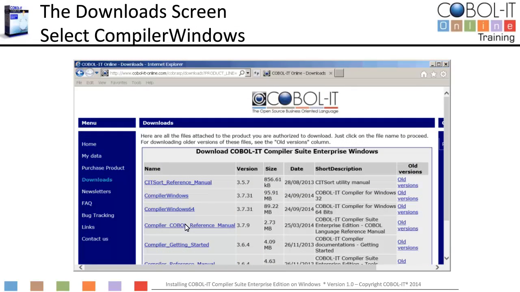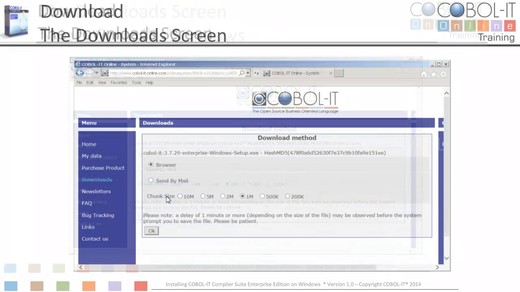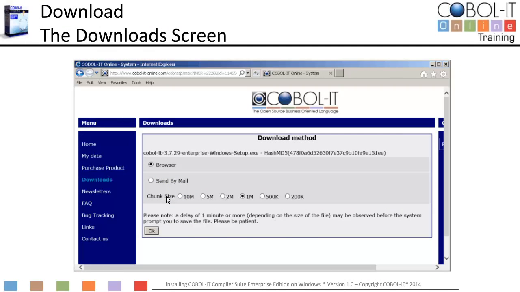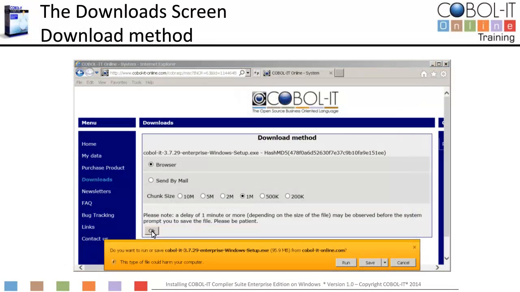On the download screen, the 32-bit COBOL-IT compiler for Windows is listed as Compiler Windows. From the list on the left, select Compiler Windows. After selecting Compiler Windows, you will advance to the Download Method screen. Use the default settings. Click OK. This pop-up window asks how you would like the download to proceed. The Save button will download and save the software in the Downloads folder on your computer. Select the Save function.